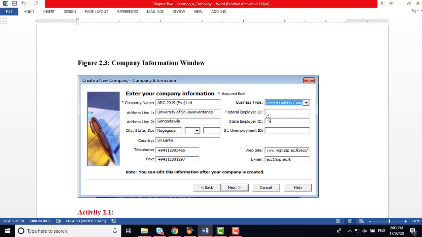you have already created the first company. Now you know how to create it. And also remember, one required information field is there without which you cannot move. So that is called company name.